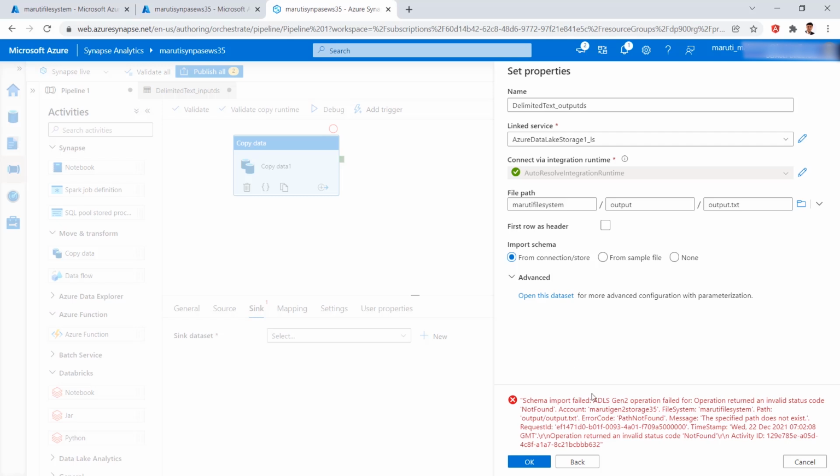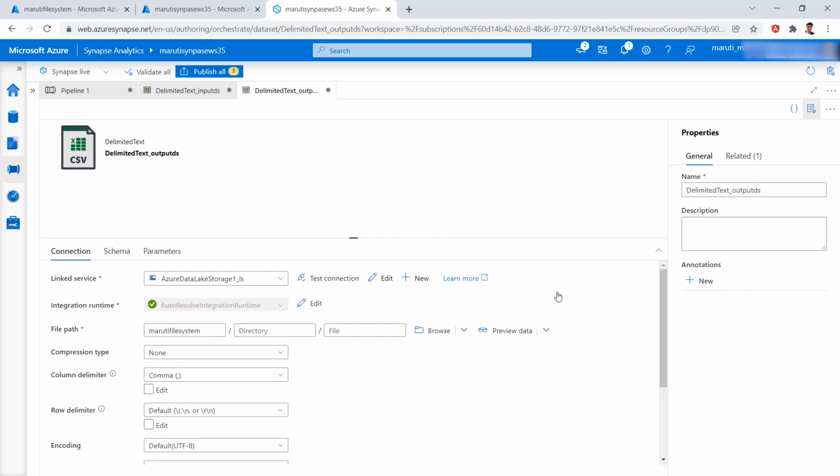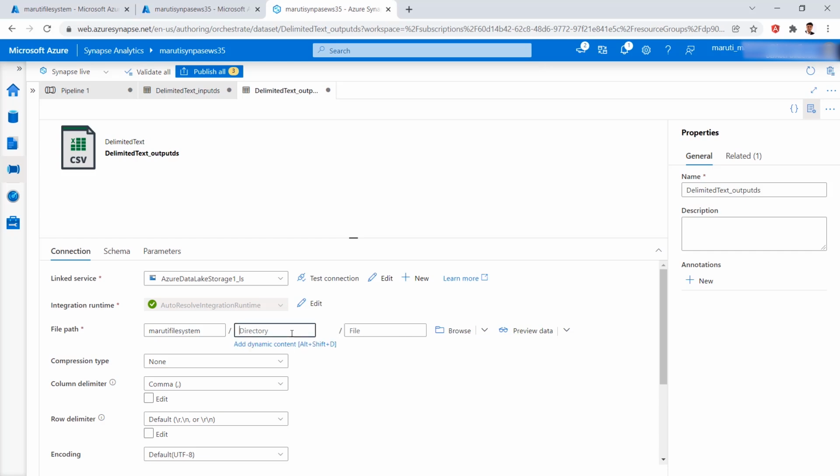Now they are showing me some error here. They are saying that this operation is returning an invalid status code because there is no directory called output, there is no directory called output.txt. This kind of error is very common because when you're configuring a dataset, they actually check for those values. I'll keep these two things empty right now, and then I click on open this dataset. And now once this is open for the output, this is a time where I want to specify some dynamic content for this. You can see here, I'm going to click on this directory name, which is output.